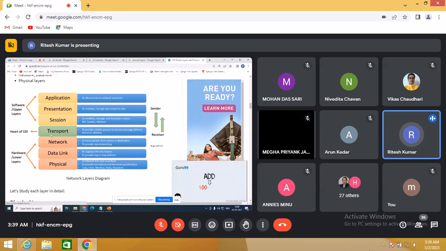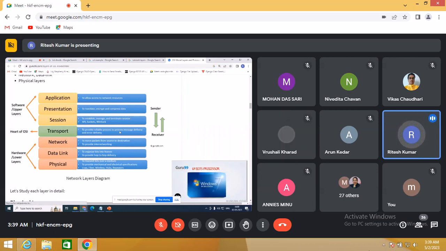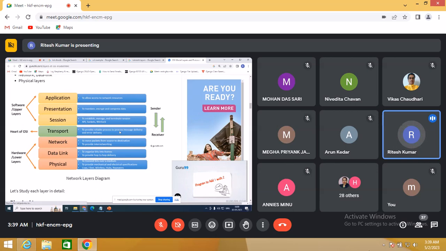These are the hardware layers itself, and then it goes to the transport layer to provide reliable process to process message delivery and error recovery. Whether you can send your data or not is handled in the transport layer, so it can be moved forward or not. That is the transport layer, a kind of transportation of data from one end to another end, right? And then on the software end, there are the session, presentation, and application layers.